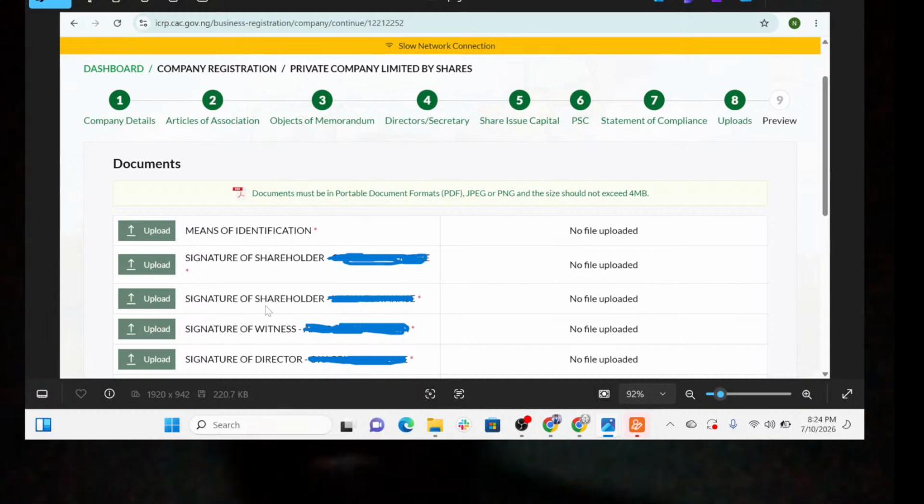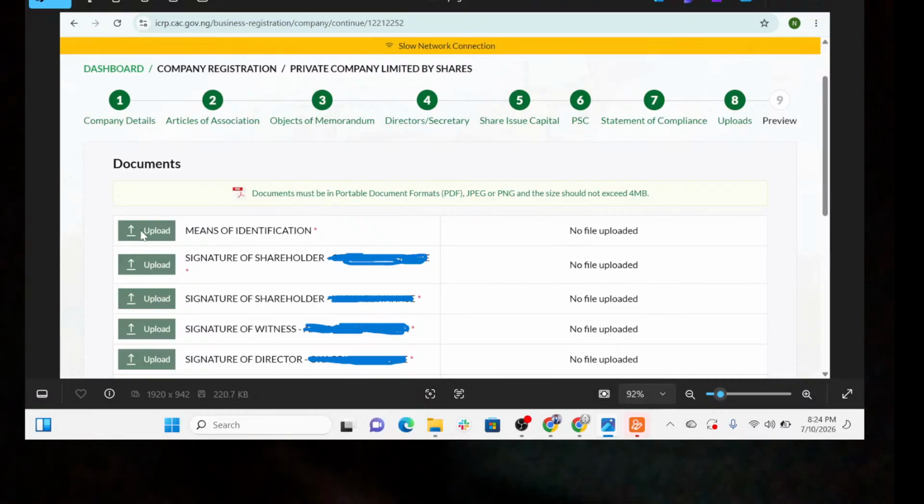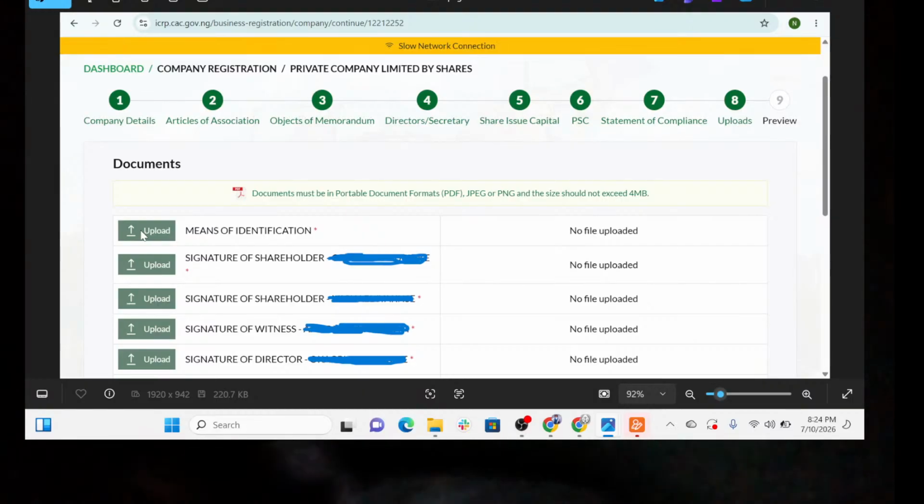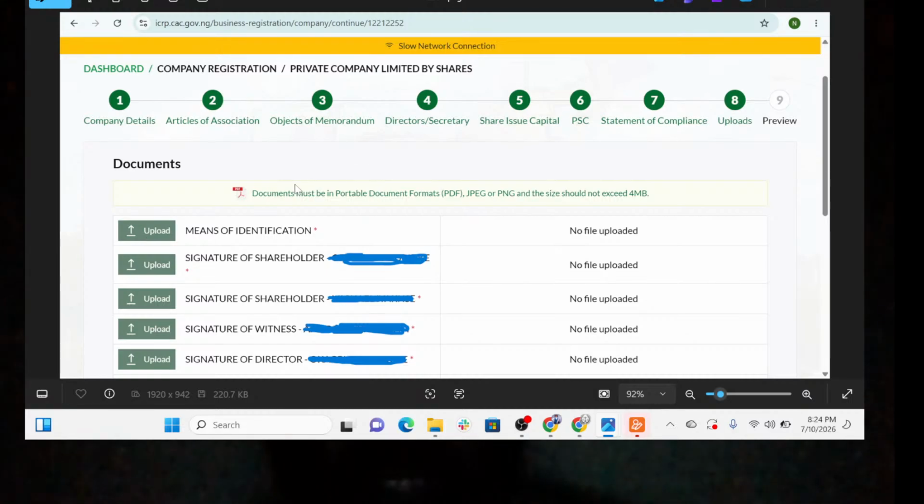Now, means of ID. The means of ID of all the directors and shareholders, you will merge them together. You can go to Adobe or I Love PDF and merge all their NIN together, convert it to PDF, then save it in your folder on your laptop. You click on upload and look for it, whether it is on your phone or your laptop. You can even use a phone to do this. I'm using a laptop now. You go to where it is and upload it. When it reaches 100%, it will say view or delete. You can view or delete.